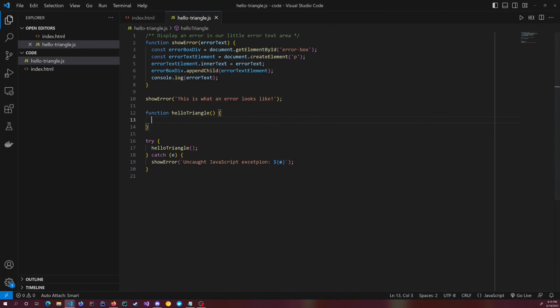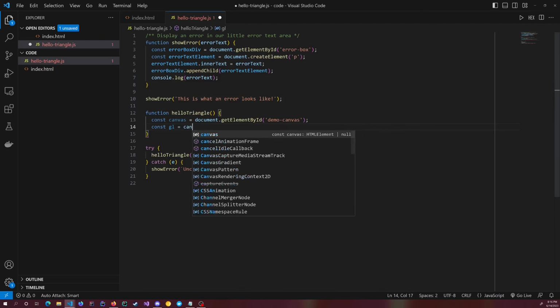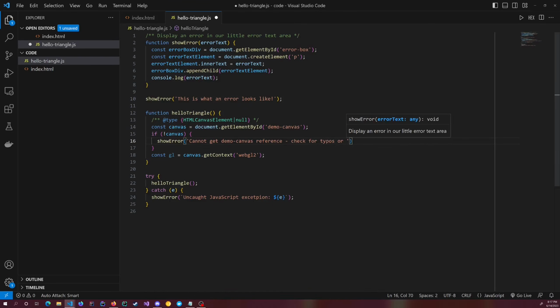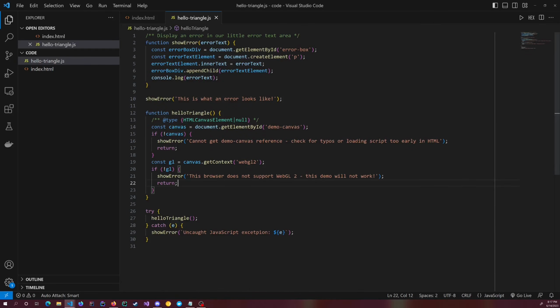Inside the hello triangle function, the first thing we need to do is to get a reference to the HTML canvas element that we made earlier. Once we have that, we can use it to get a WebGL rendering context, the object used to interact with the WebGL API. So I've done a few things here.